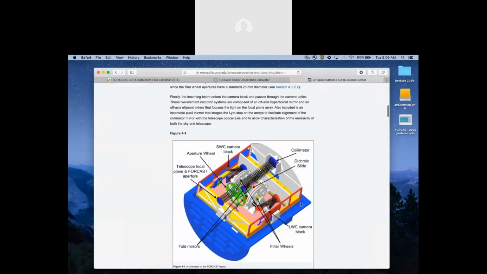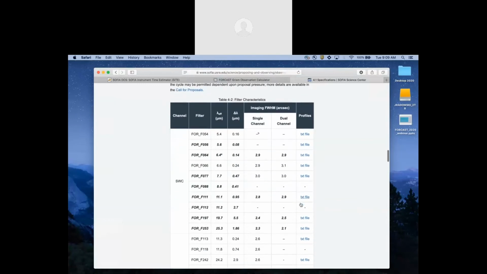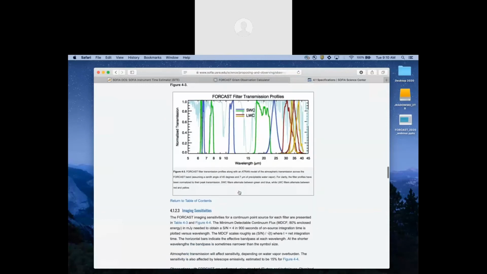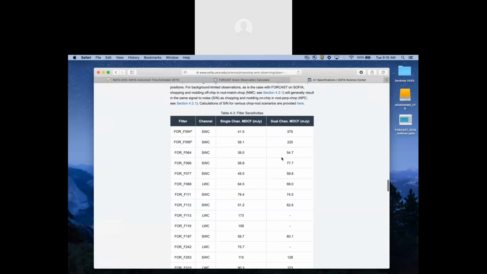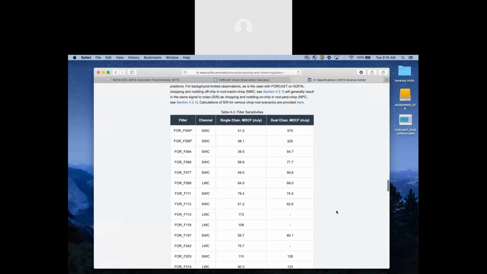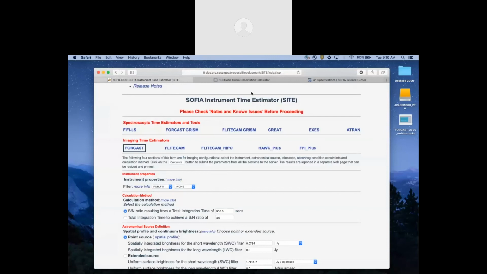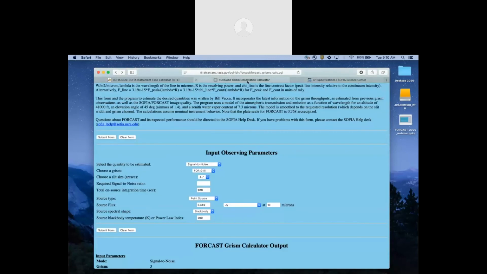What this nicely has is not only does it show you the filters that are available right here, the ones in bold. For example, we don't normally have the 5.4, but we do have the 5.6 in there, and the 6.4, but not necessarily the 6.6. So it shows you the filters available and their profiles. But it also has a nice sensitivity table right here, which is a good sanity check. So this is all stated above. Let's give an example for an 11 micron filter in single channel mode. To get a signal to noise of 4 in 900 seconds, you can look at a 79 millijansky point source.